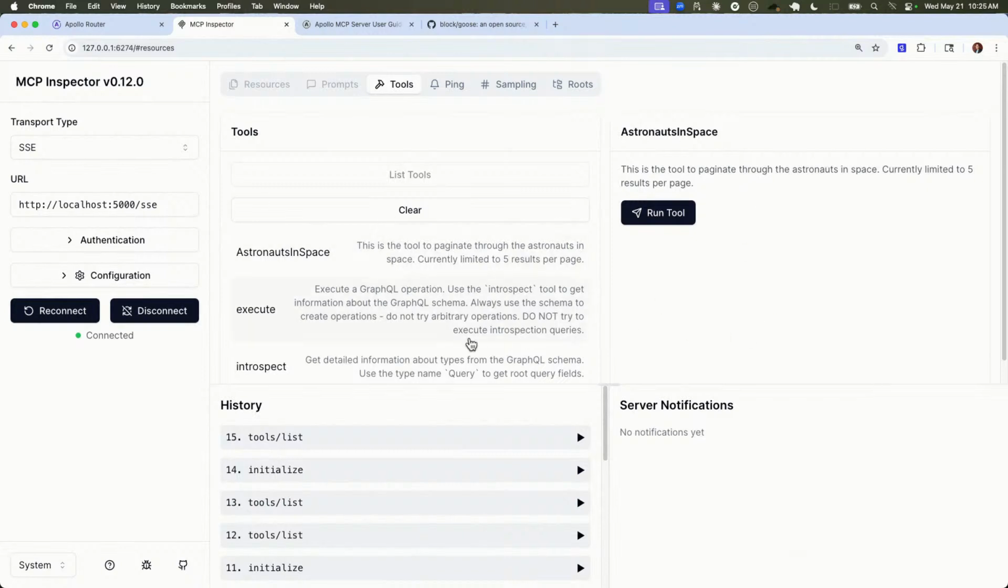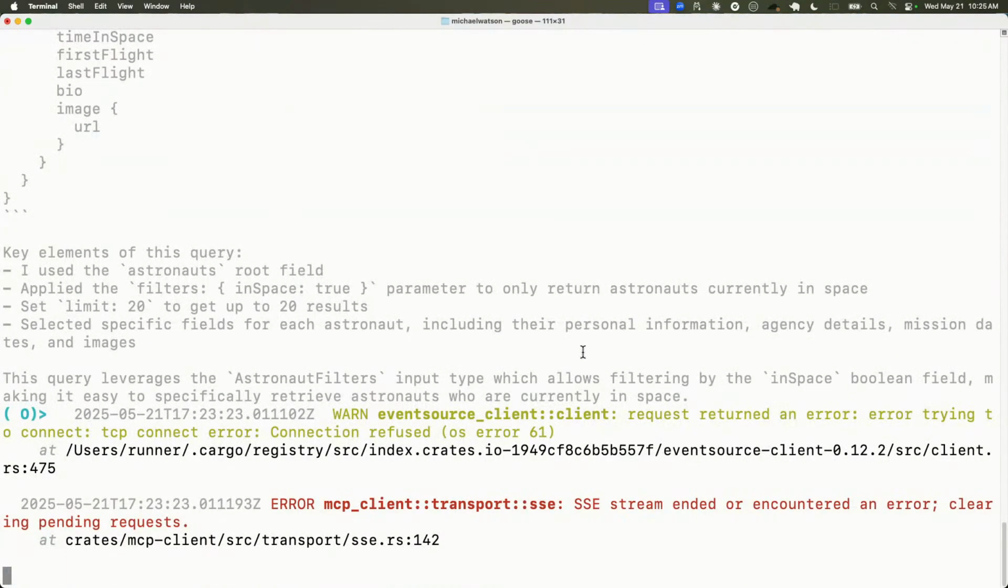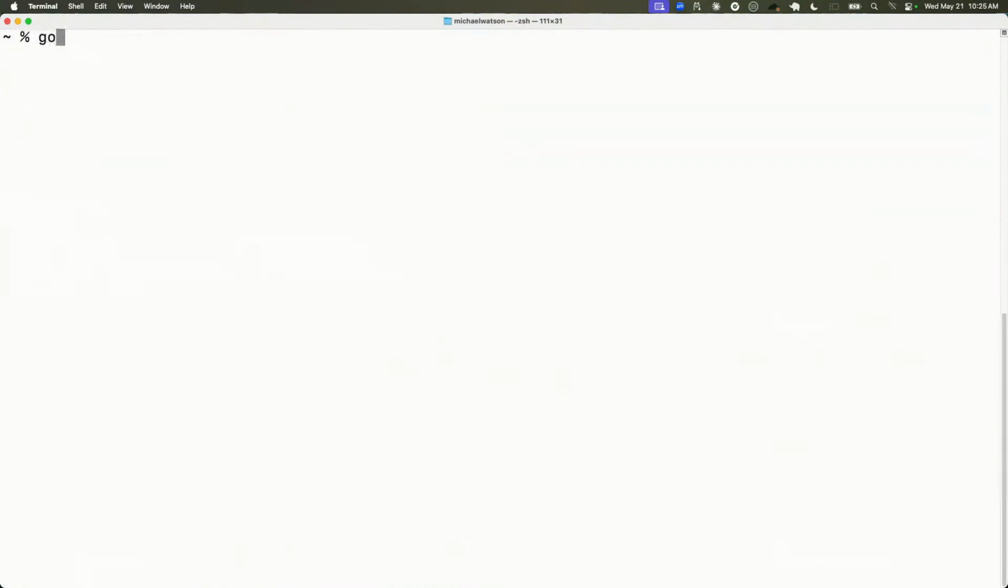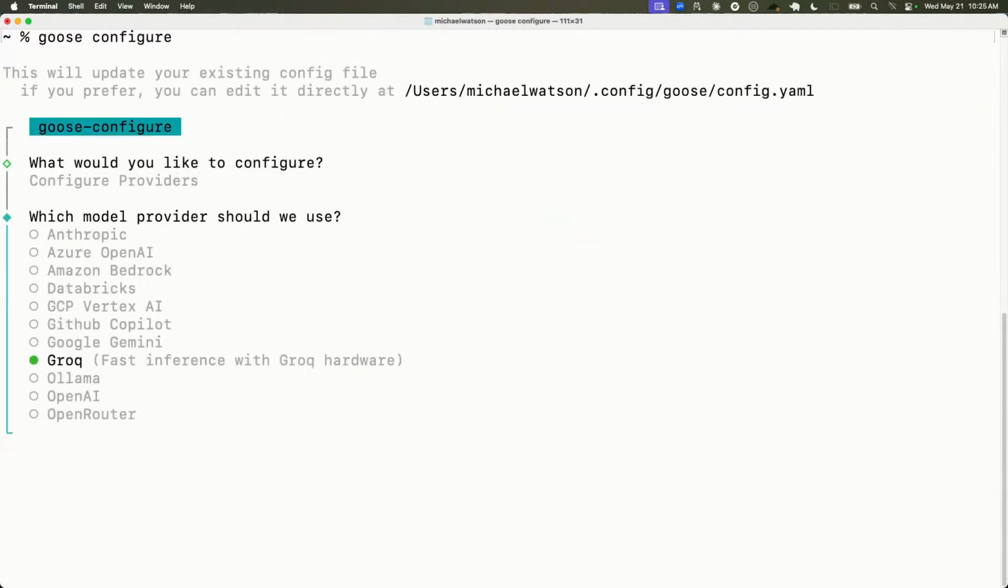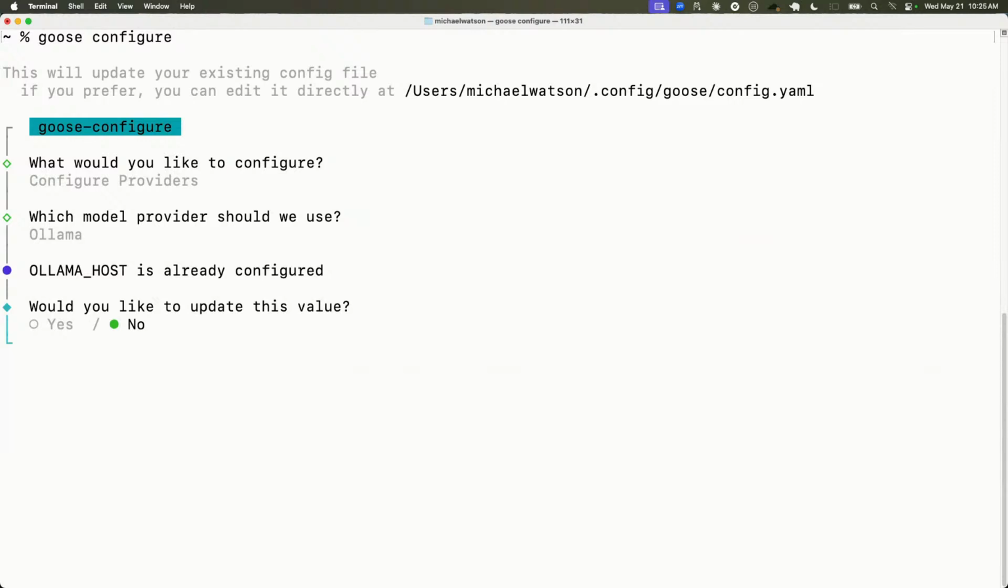Now that we have this, let's actually go back and try that same exact workflow. But instead, let's see what it would look like with an Ollama provider. Right? So we're going to use Ollama. Now I have Qwen 3 installed.